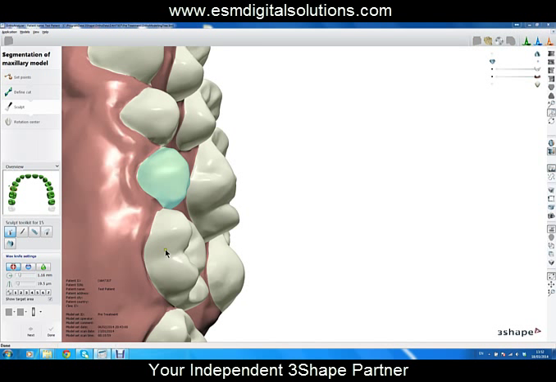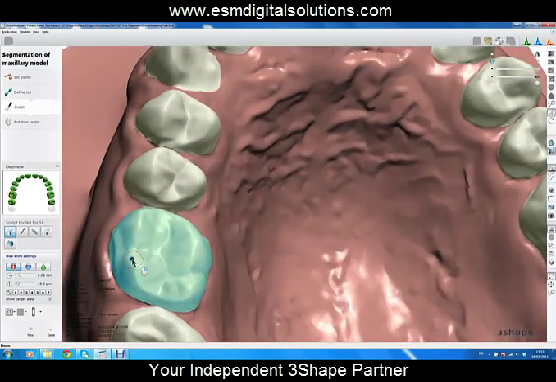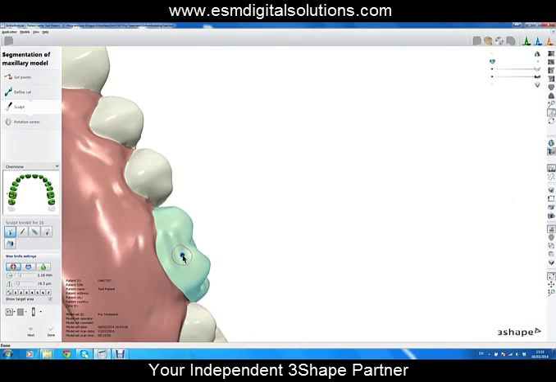So if we consider the add option, we highlight the tooth, we select the tooth in question, make that the relevant tooth, and we can add material. You can see I'm brushing some material onto the tooth there, or we can remove material.